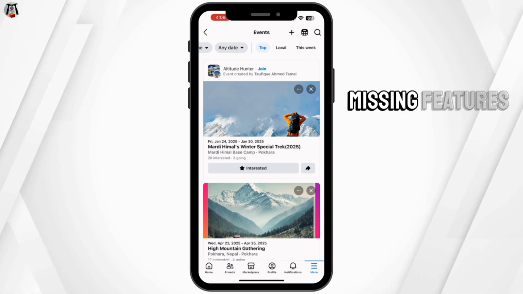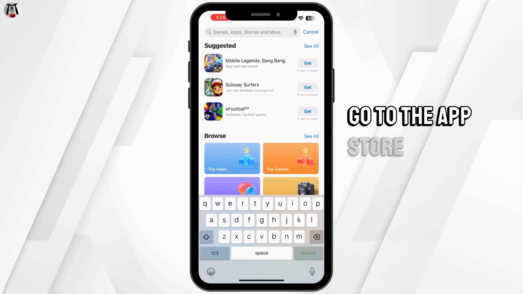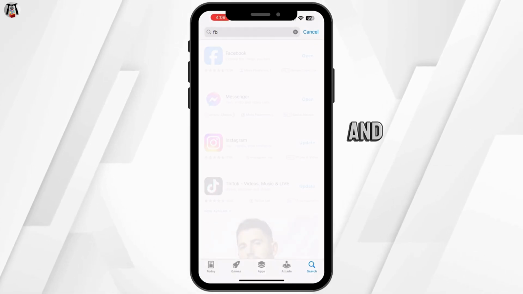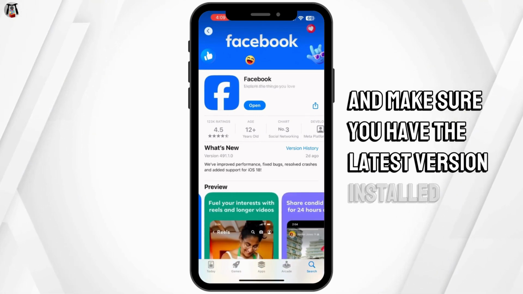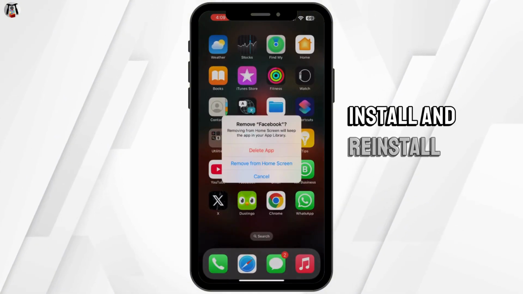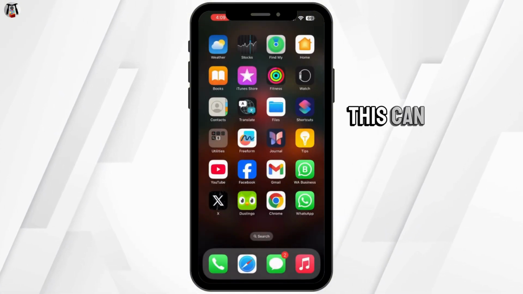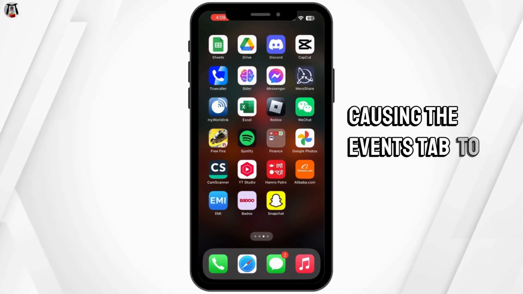Sometimes missing features happen because your app is outdated. Go to the App Store or Google Play Store and search for Facebook and make sure you have the latest version installed. If none of these steps work, uninstall and reinstall the Facebook app. This can often resolve bugs or glitches causing the Events tab to disappear.